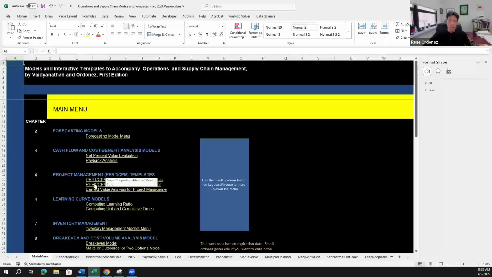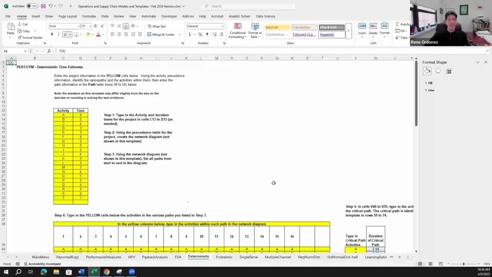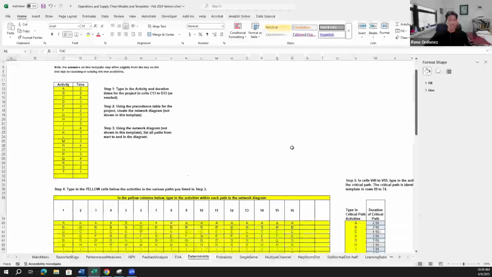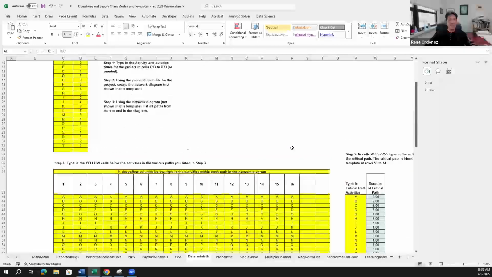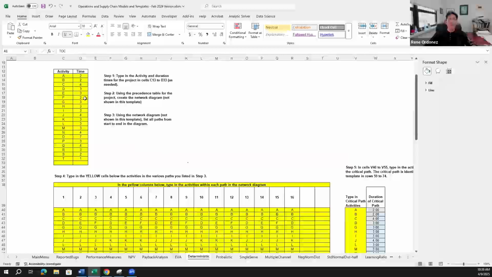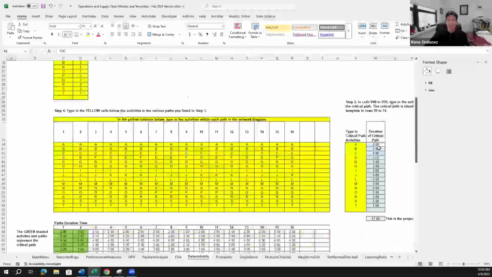For project management, let's take a look at an example of a project management worksheet. Once again, the yellow cells are input cells, and the blue cells are computed by the model automatically.